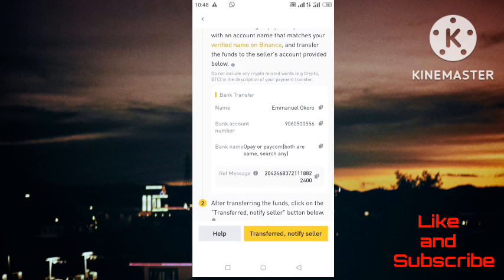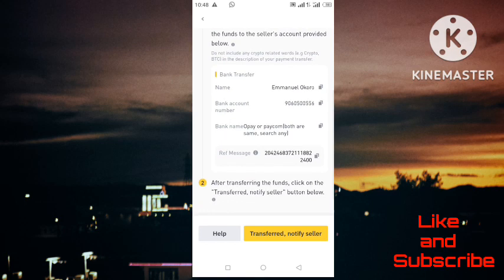Now, this is the information we need to pay to this person. Emmanuel Okoro, bank account number. Here it is. Bank name OPay. Okay, I'll just copy the bank account number, then I'll head over to my banking app to complete the payment.